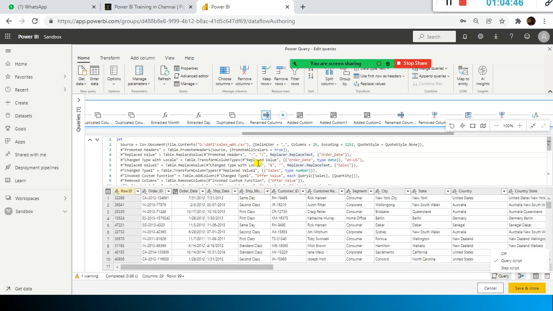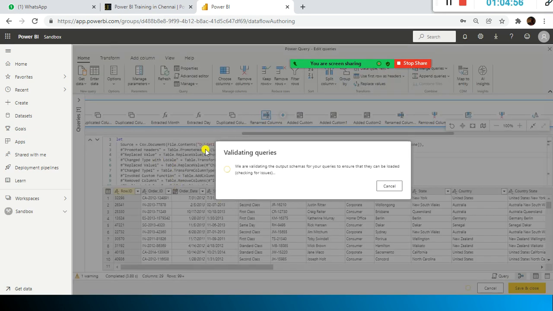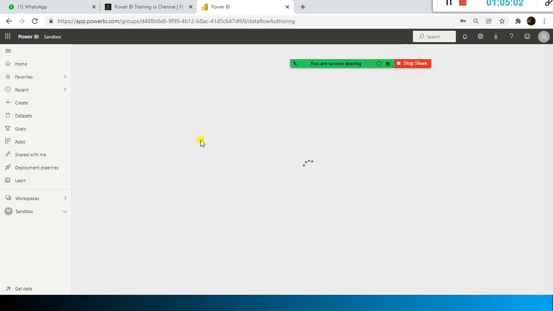All this is the query language, the query script. Step script I can also do. And now I'm going to save. Now you understood, right? So this is when we just replace this M query with the one which we did in our desktop.